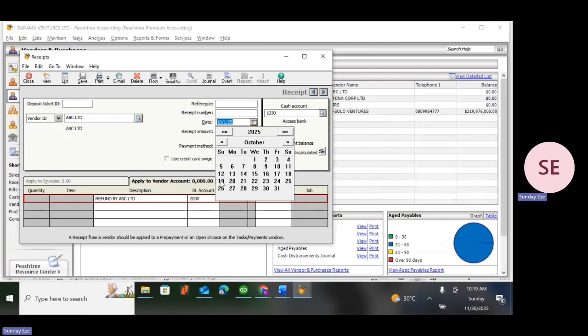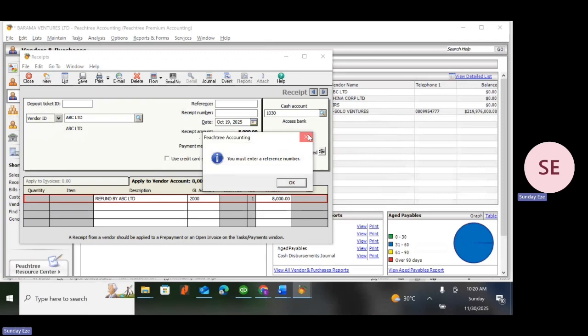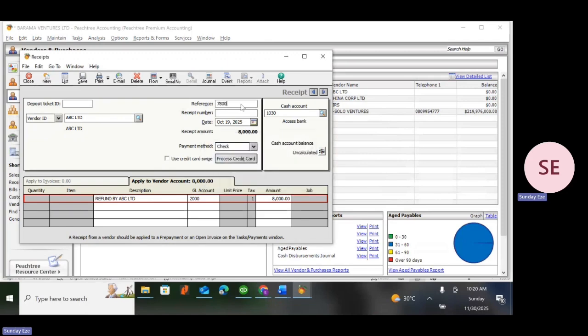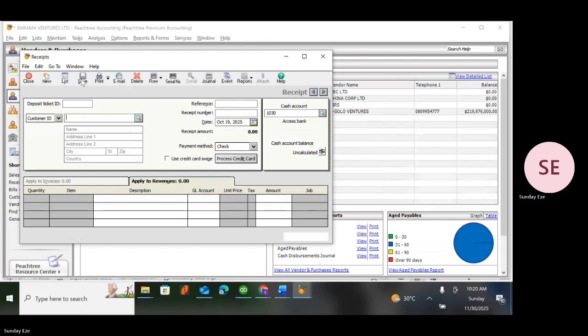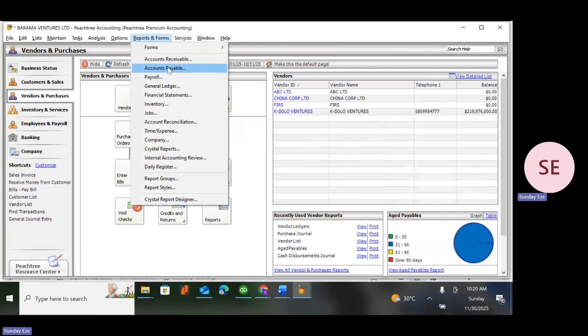Refunded us on the 19th. If everything is correct, you can see the sender is ABC Limited. You understand? And the date is fine. This is the account that is receiving the amount, and this is the ledger, the accounts payable ledger, which is fine. If everything is done, you click save. Enter your reference number. I'll use the number for this. Save.